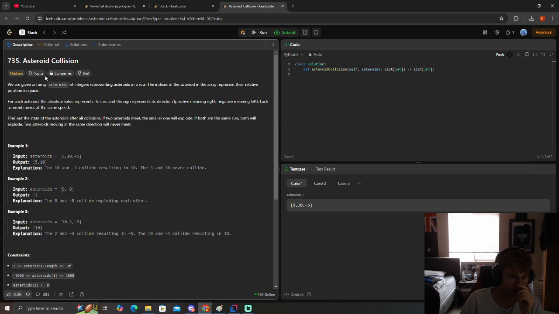Each asteroid moves at the same speed. Find out the state of the asteroids after all collisions. If 2 asteroids meet, the smaller one will explode. If both are the same, both will explode. 2 asteroids moving in the same direction will never meet. Wow, this is actually a very tough problem. I think there's a lot going on in this question.